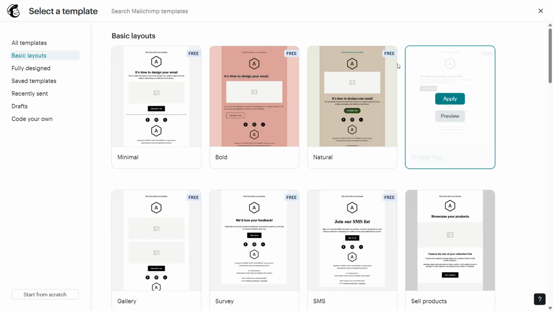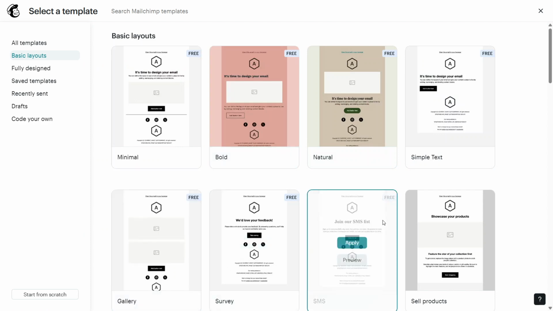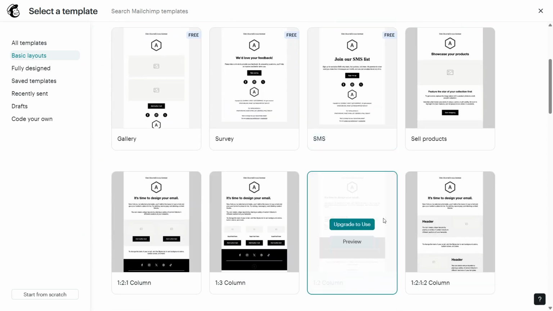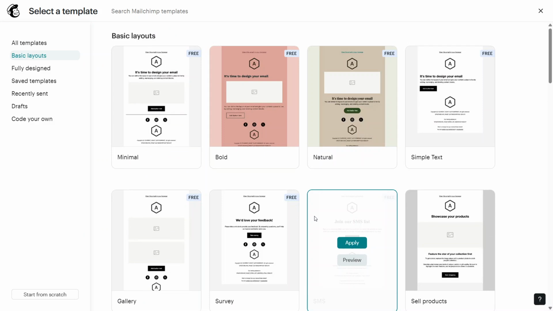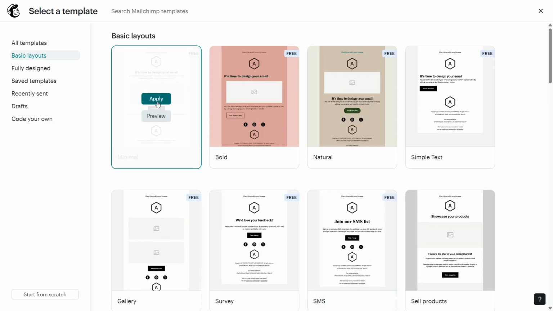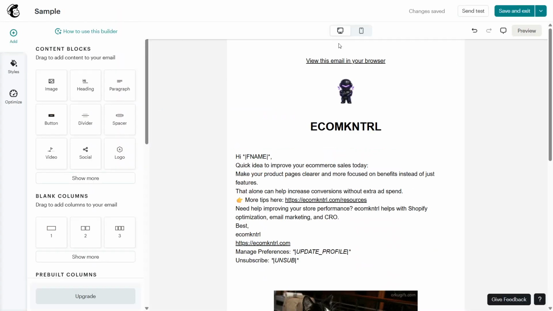The page will reload and show a set of basic layout templates. Browse through them, and once you find one that suits your newsletter, hover over it and click Apply. The editor will open with that layout.